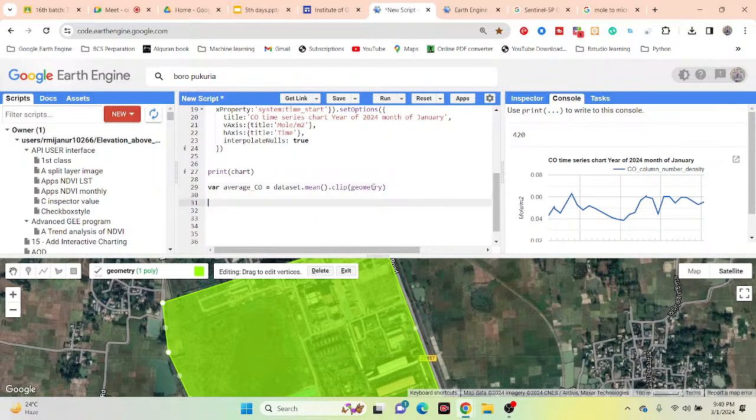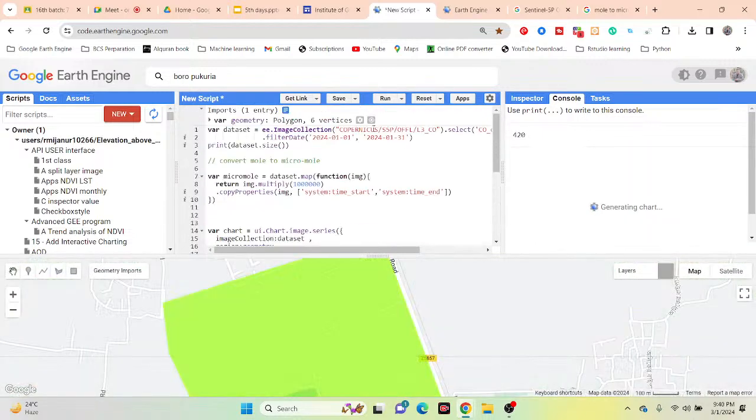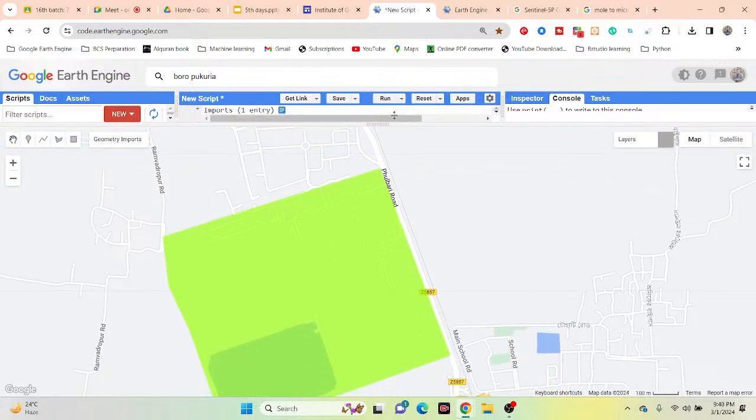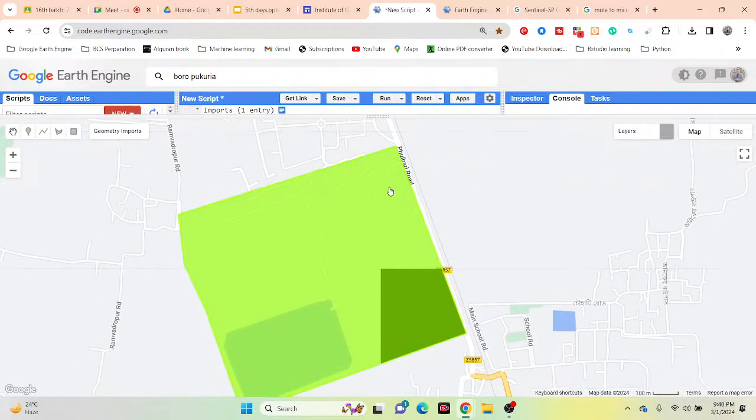Okay, now let's check the result. Map.addLayer, and call this carbon average CO, simply paste here. Now it loaded this average map between this time period, year of 2024. We can get this type of result.